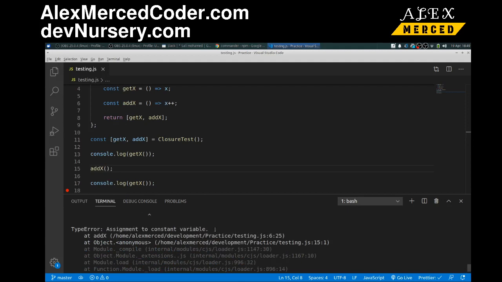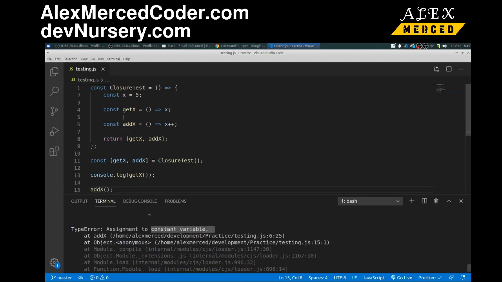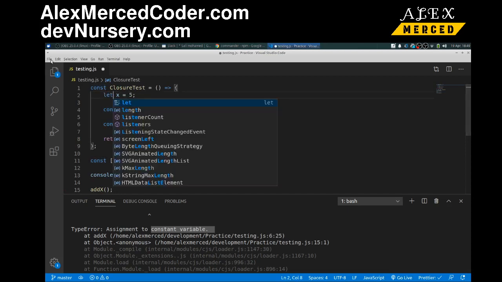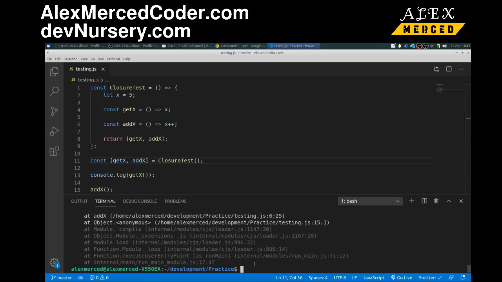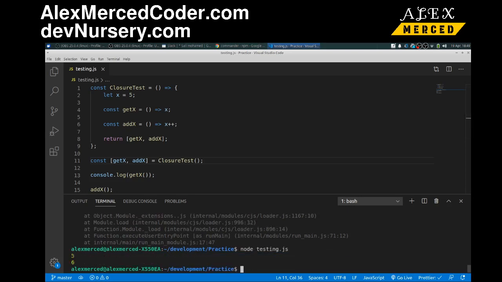Cool, let's see, I made a mistake here. Assignment to a constant variable. That's right, my mistake here is that x is a const. Can't change it if it's a const. So let's fix that. Save. And there you go.